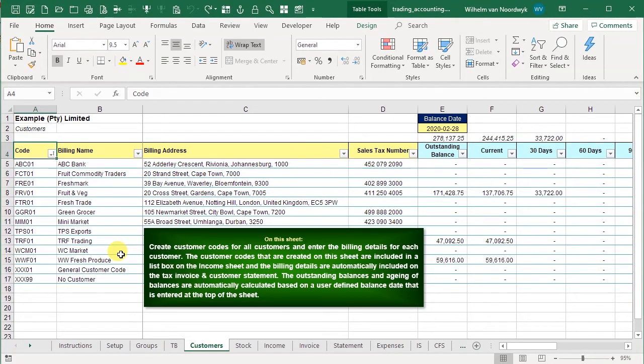On the customer sheet, you need to add unique customer codes for every customer in column A. Enter billing name, billing address, and sales tax reference number. And then columns with light blue column headings contain formulas which calculate the outstanding balance and an aging. So the balance date can be set at the top of the sheet, and balance and aging calculations are calculated based on that date.